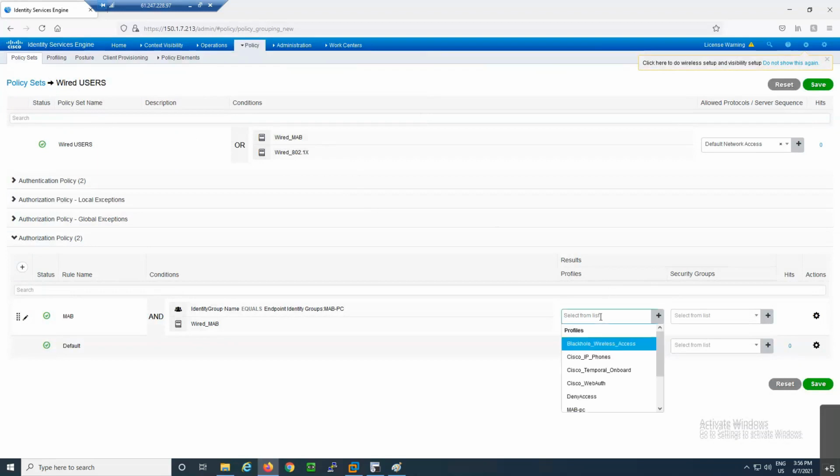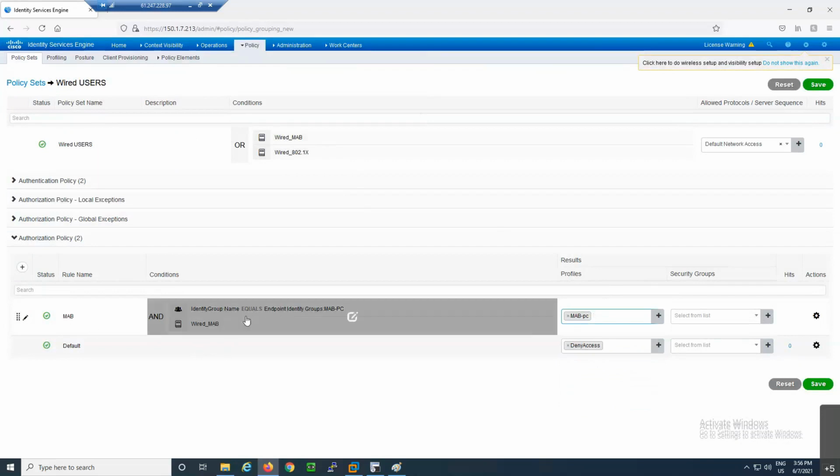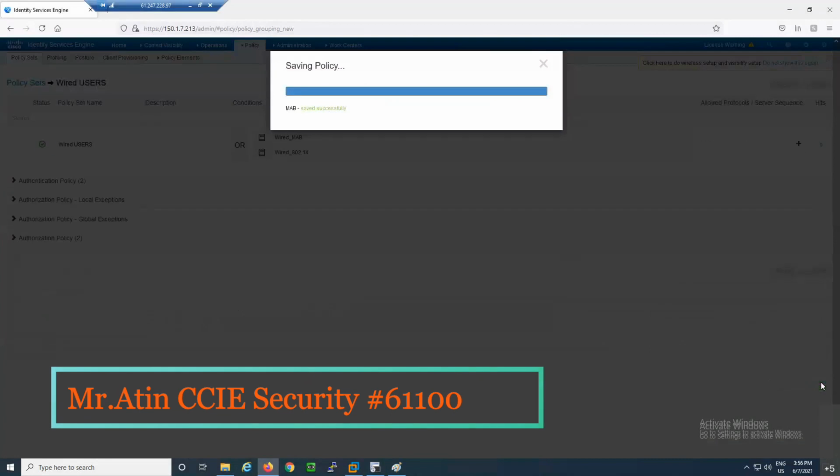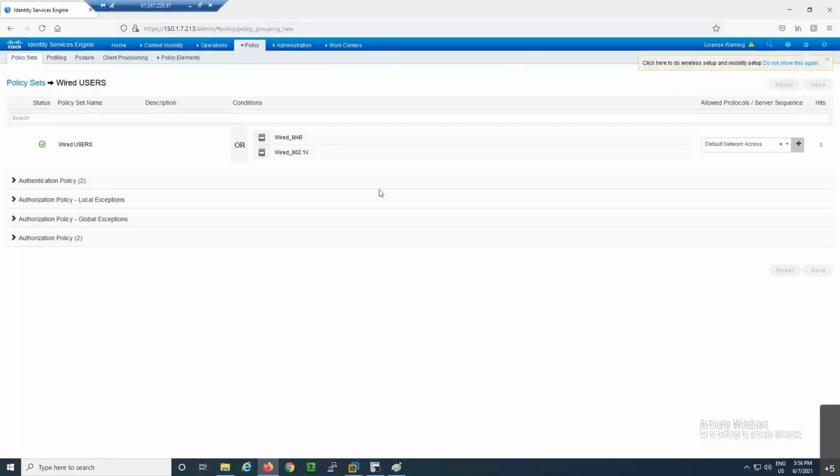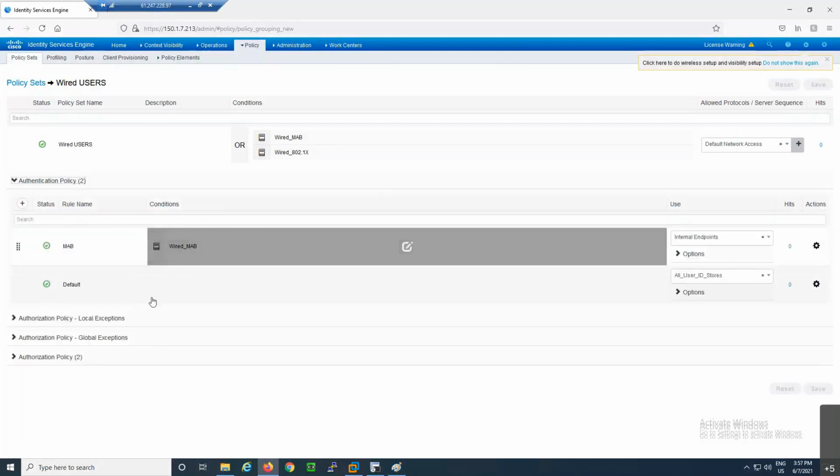I will call this in this authorization policy. Let's save this. Okay, so now the authentication policy is configured and the authorization policy is also configured.